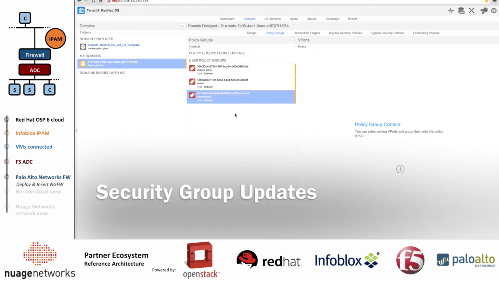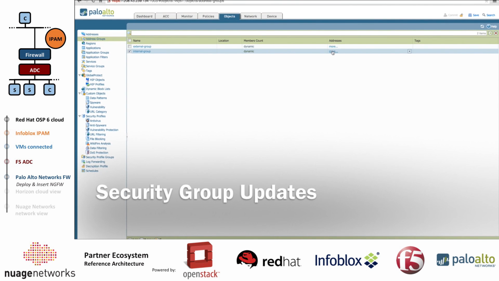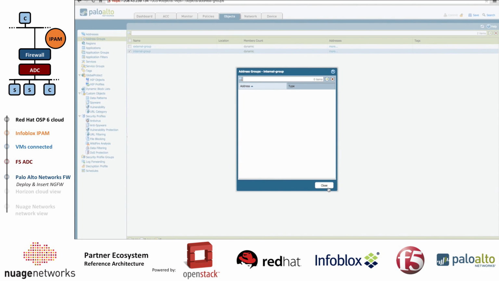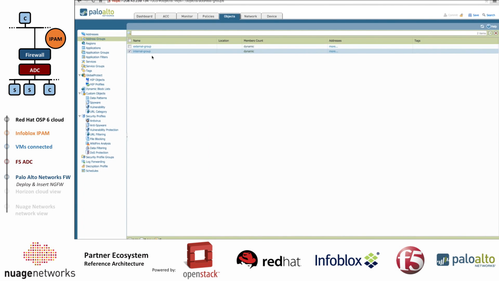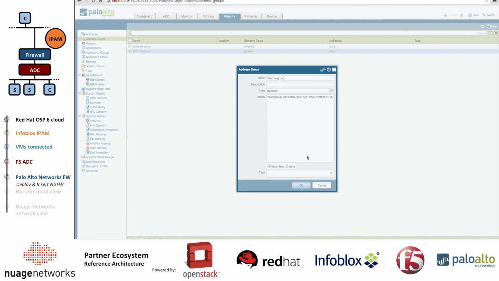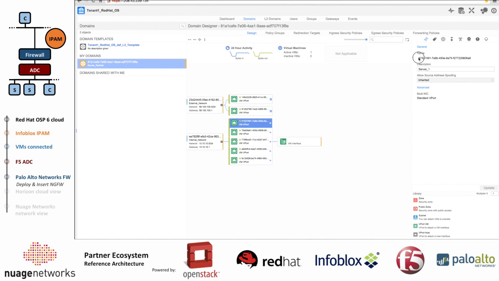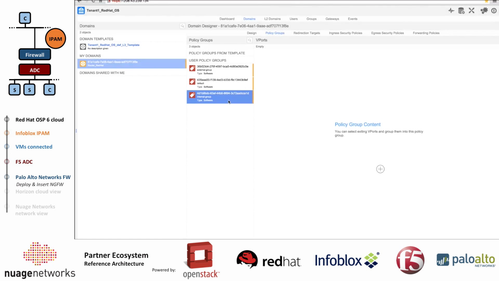Now the most important part is synchronization between the Nuage VSD and the Palo Alto Networks firewall in terms of policy groups and the members that belong to each policy group. Initially, the policy groups internal and external were created with no members in them. And you can see that both policy groups in VSD do not have any members, and the dynamic address groups in the Palo Alto firewall are empty.